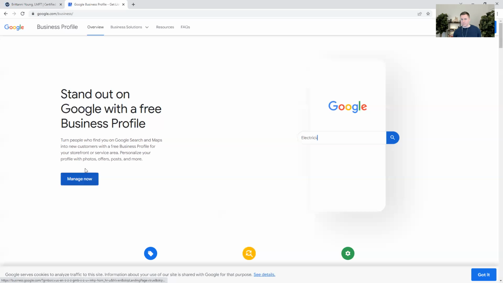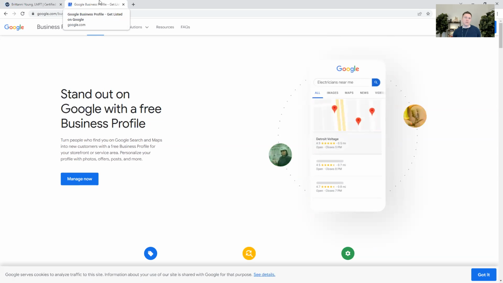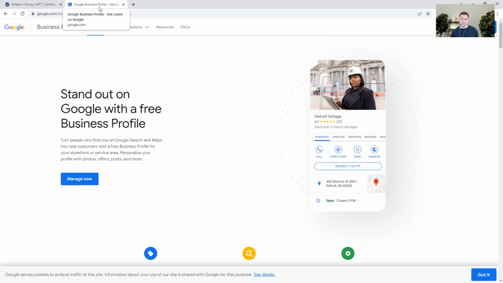Click on the profile, click Manage Now. It will walk you through it. Okay, it's not super difficult. They verify one of two ways. They either call a unique number if they can verify that, or they'll send you a postcard with a PIN. And when you get that in the mail, you'll come back here and type that in, and that will give you ownership over your location, your practice name, and your business.